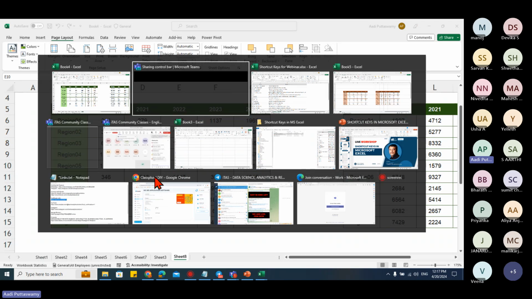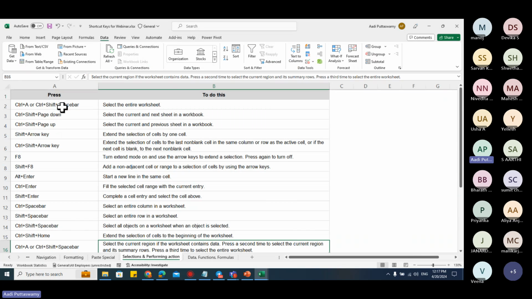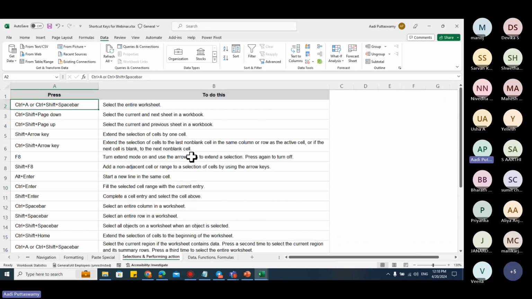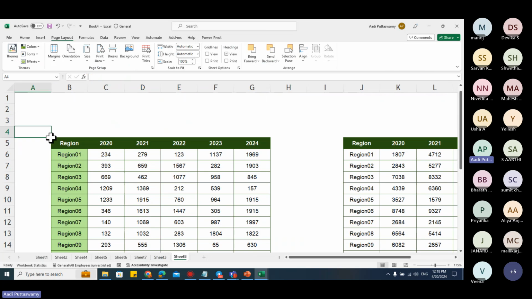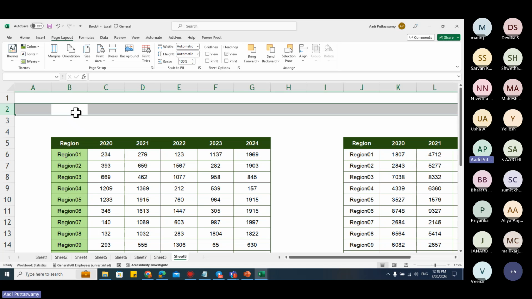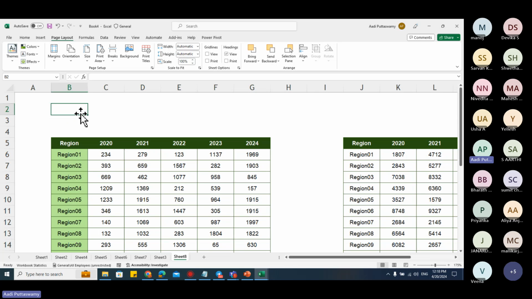we can also use say Control plus Shift plus space bar. Say for example, now let me just show you. I'm somewhere here. The Control space bar, select entire column. Shift space bar, select entire row. Control Shift space. See, start.